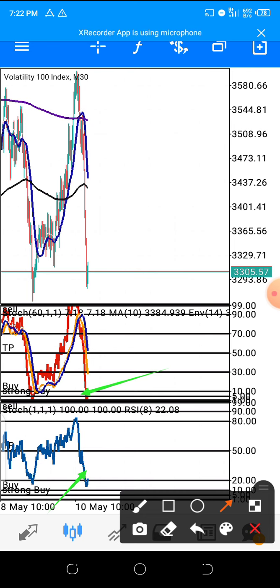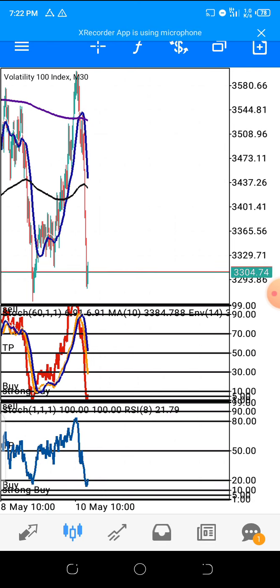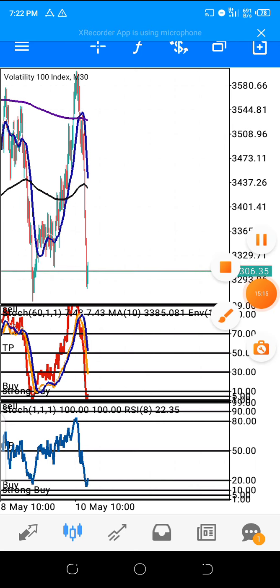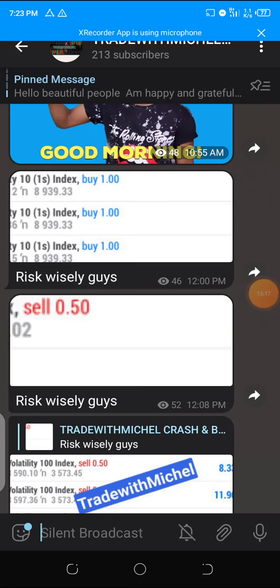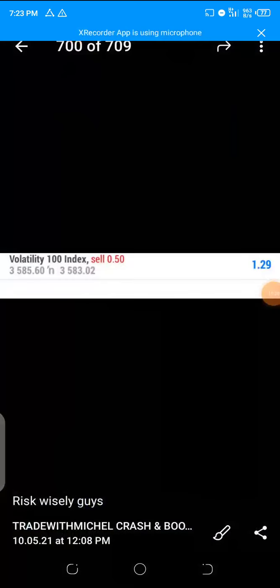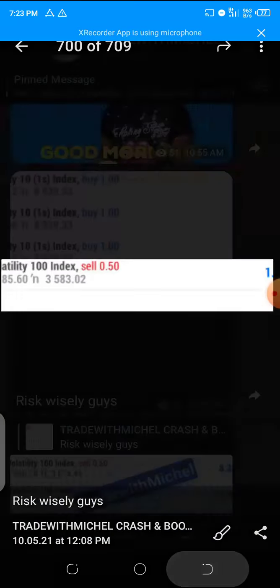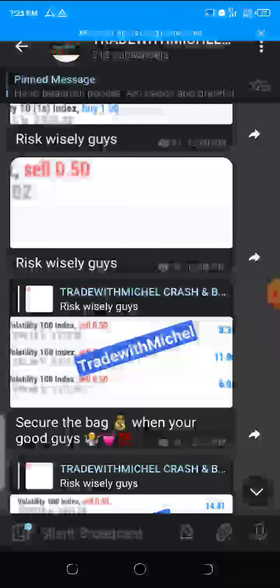I call this trade in the group. Let me show you the trade I called today in the group. So guys, this is the trade. Volatility 200 sell. I called this trade, although I have taken my profit already. Risk wisely, guys.